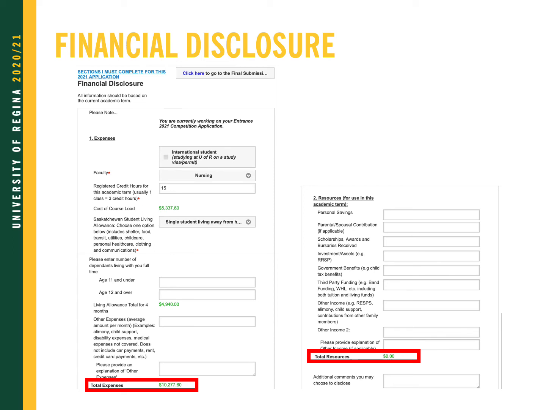Once you complete all the sections on the form, select the Save button. This will populate the form with totals based on the criteria that you completed under Expenses and Resources. Just a reminder that these totals are estimates. We all have different circumstances that will dictate our financial plan.